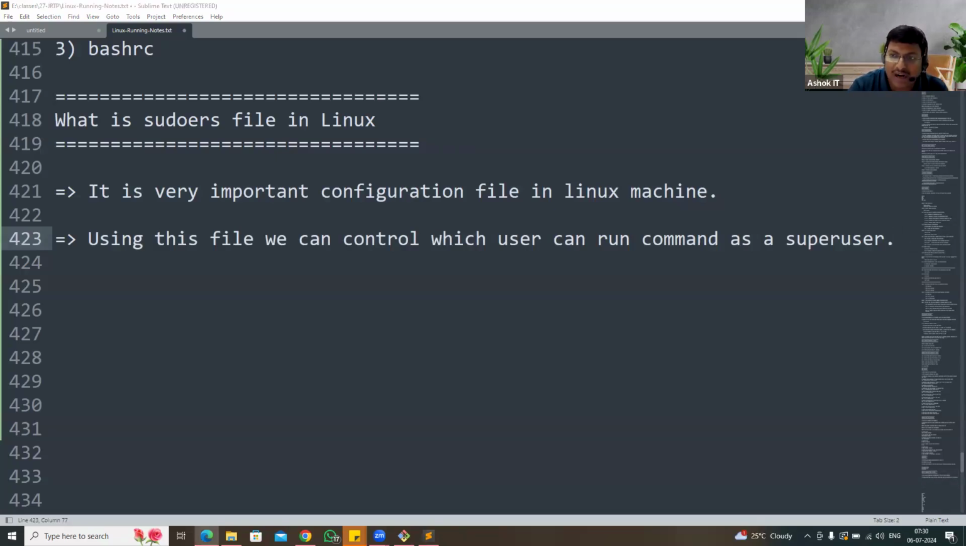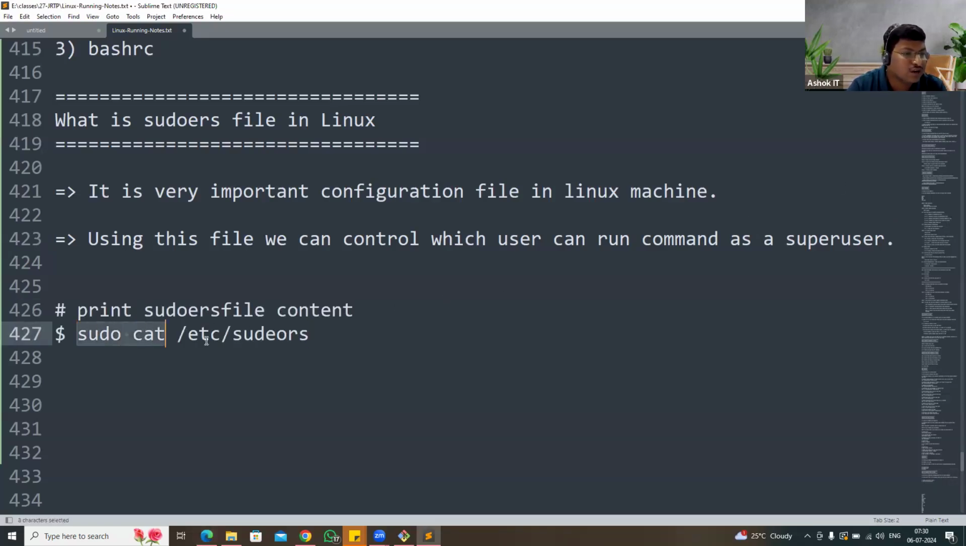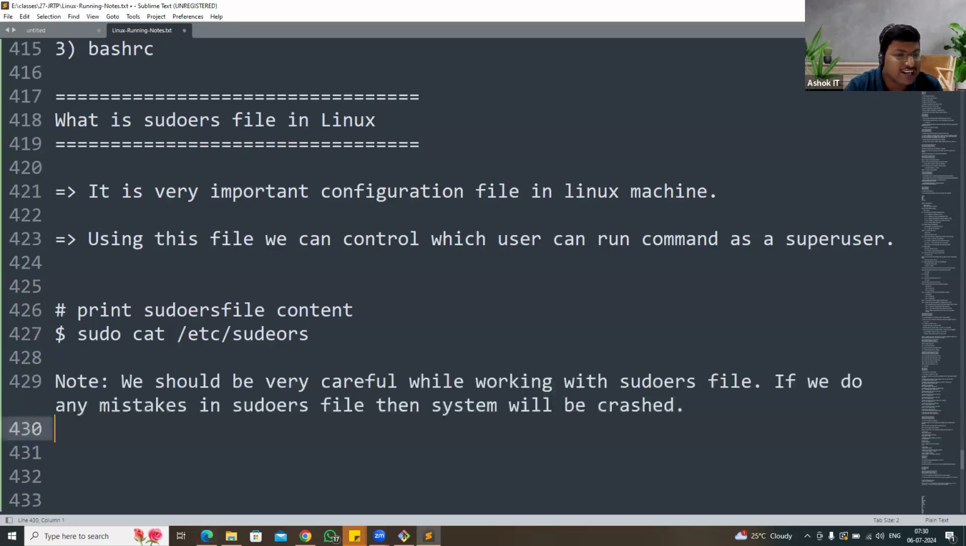How to print the content of this file? To print the content of this file, we use the sudo cat command, followed by /etc/sudoers. This is the name and path of that file. The cat command is used to print the content of a file. To print this file's content, you should have sudo privileges. The EC2 user has sudo privileges, that's why as the EC2 user, I'm able to print the content of that file.